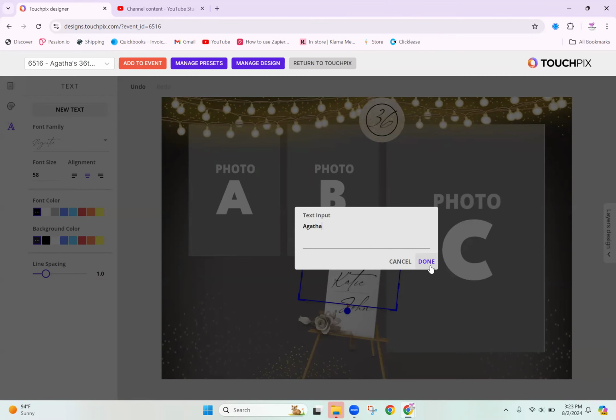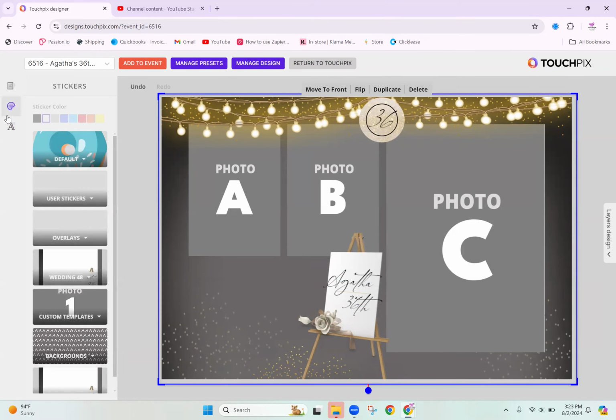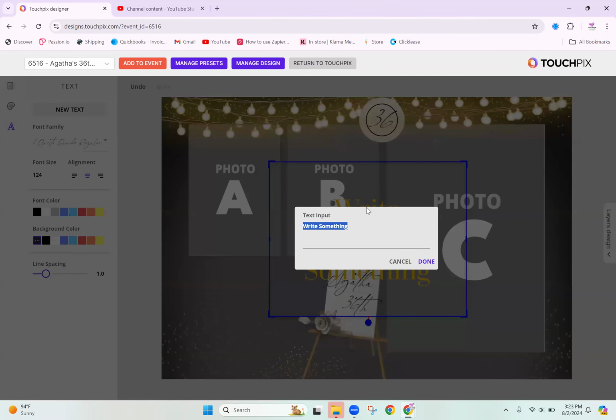This is the hard part, I guess you could say, you setting this up. But it's going to get easier and easier as you keep going. I'm going to go on new text, and then I'm also going to do happy birthday.